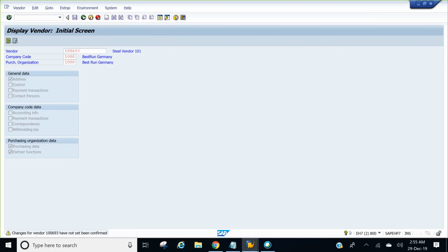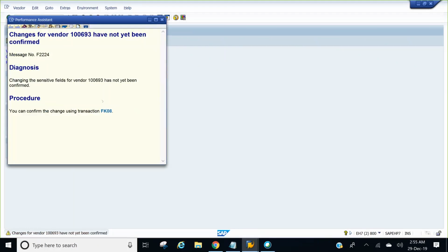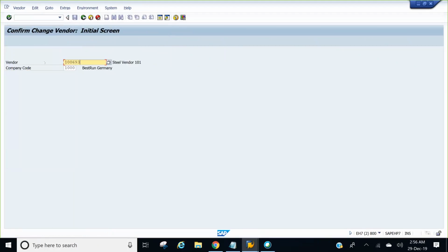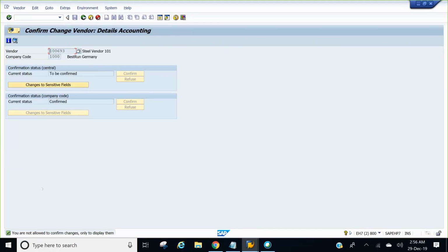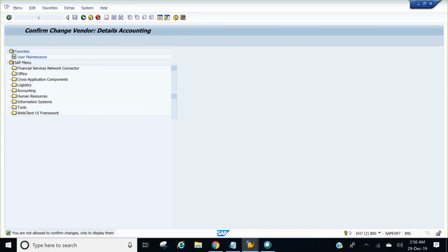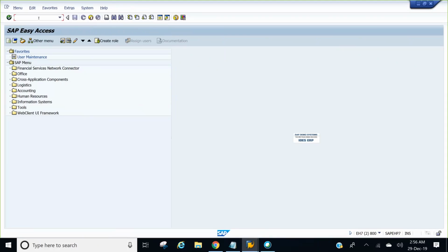So with my user that is created, I am unable to use this function for this vendor, and we need to actually confirm the changes. And it says over here that you are not allowed to confirm the changes. So we're going to select another vendor. For the sake of showing how to display a vendor, because a manager has to authorize this, we're going to go to XK03 and select any random vendor.